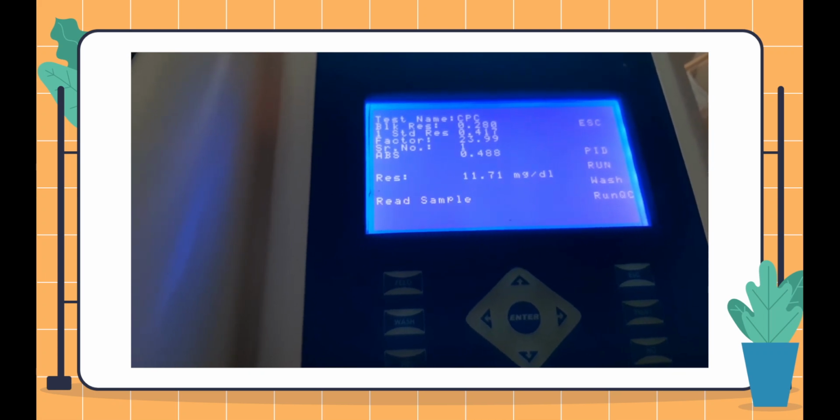Again, after a small lag time, the instrument has already calculated the absorbance of the standard and also calculated the result. If you wish to run more patient samples, you can follow the exact same procedure. This is the correct way to perform calcium CPC test.